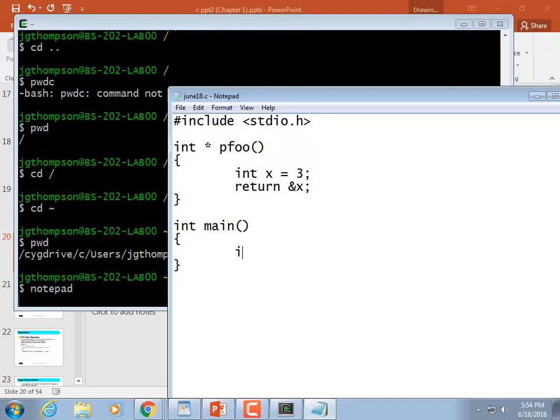Alrighty, so I'm going to define a pointer. This is a pointer to an int, so I'm going to call it pi. pi is equal to pfoo, parentheses. Now I'm going to change its value. Star pi is equal to 10, and now I'm going to print out star pi. So printf, quote, value equals percent d backslash n, end quote, comma, star pi. Just to see what happens.